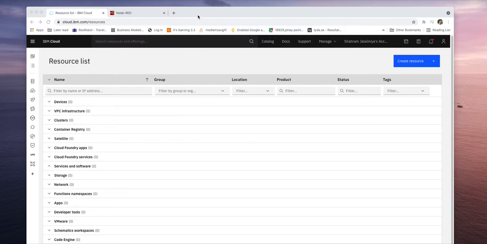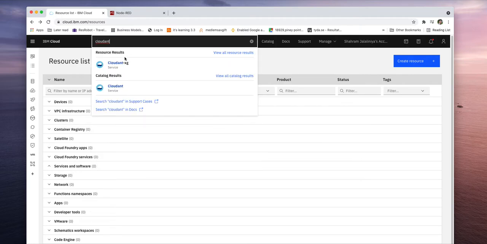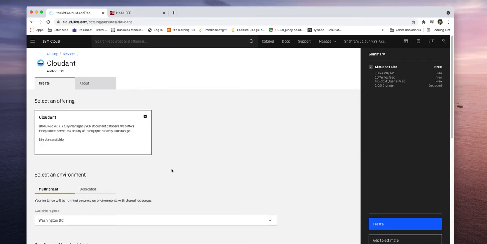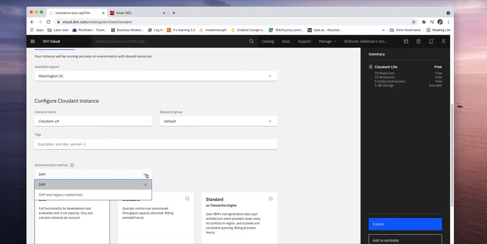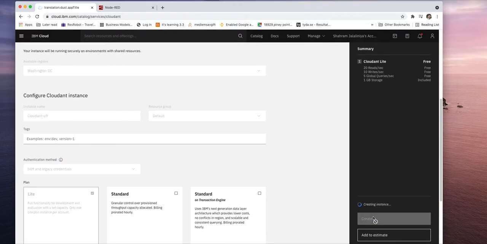Okay, so to create a Cloudant database in IBM Cloud, you need to create an IBM Cloud account, and you go to this search and search for Cloudant. And then you have two options. You select Cloudant here. And when you want to create Cloudant account here in authentication method, you should select IAM and legacy credential. And then you are good to create your Cloudant service.